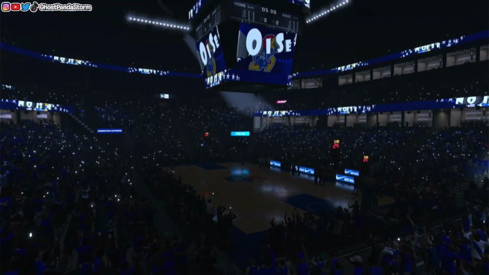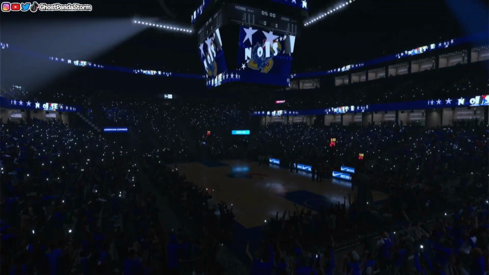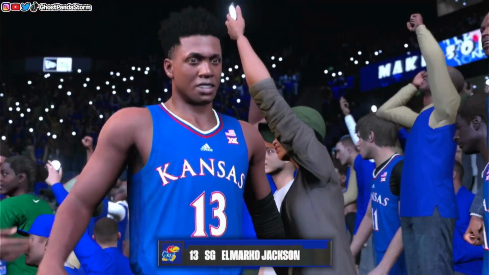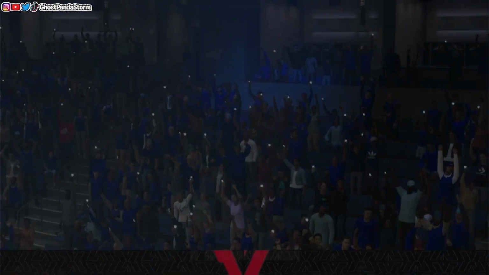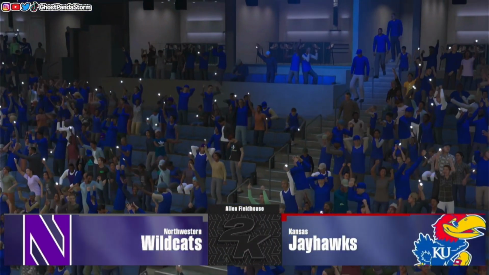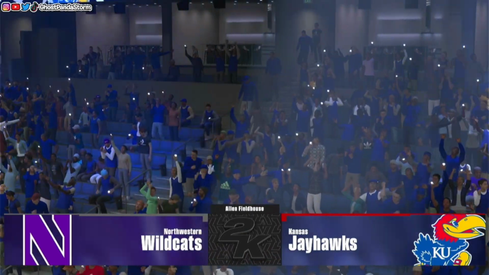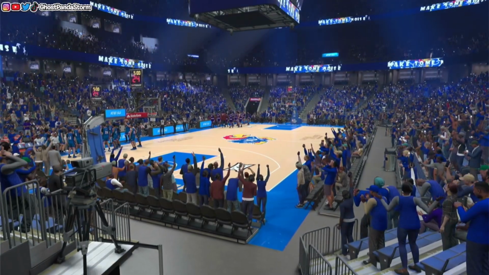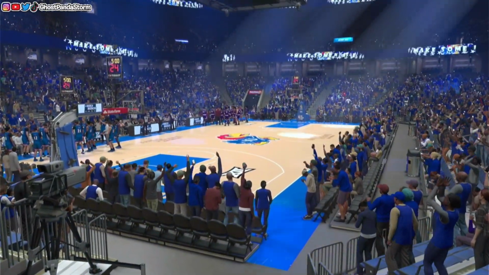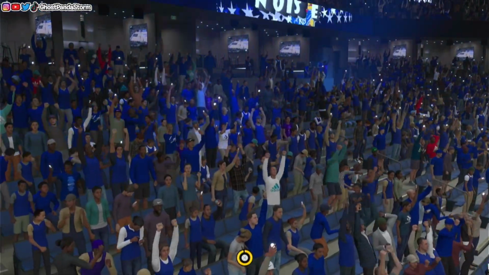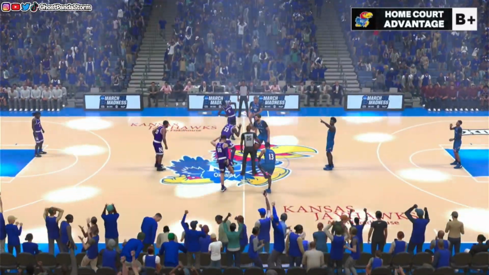Alright, y'all, we're gonna go ahead and start off a game here just for one possession, just to show you what everything is looking like. And this man is going through the crowd. He's walking through everybody. But it is the Northwestern Wildcats versus the Kansas Jayhawks at the legendary Allen Fieldhouse. Not the official Allen Fieldhouse, but we do have the Allen Fieldhouse floor, and it looks beautiful. So we have that, and Kansas is in their blue uniforms, and the Wildcats are in their purple uniforms.